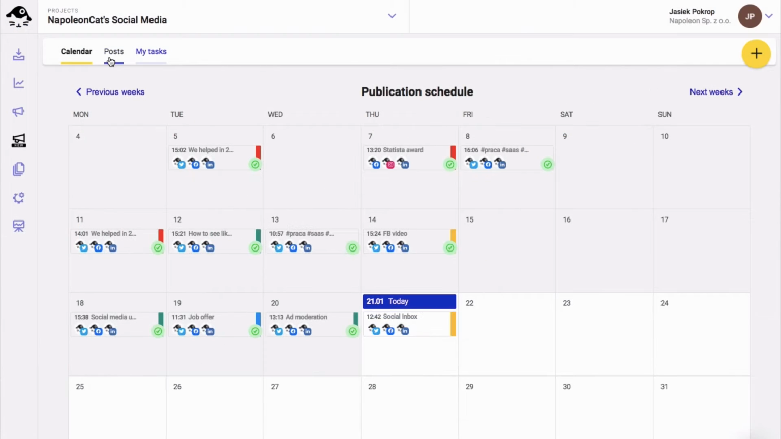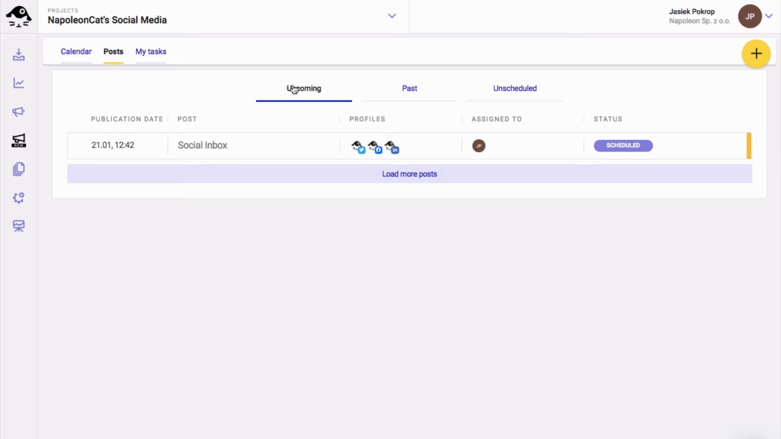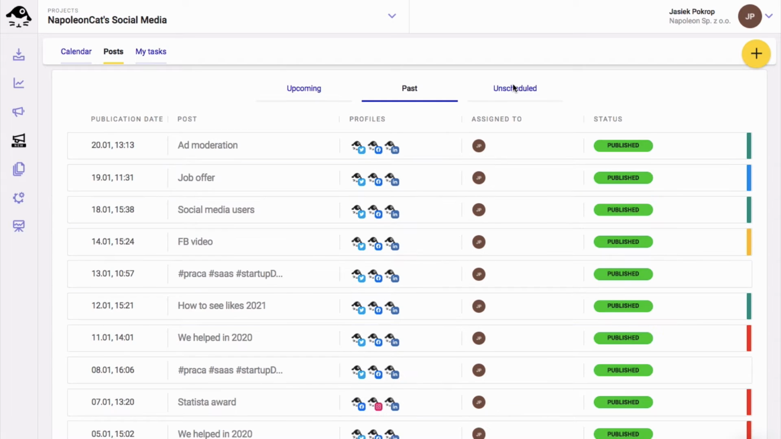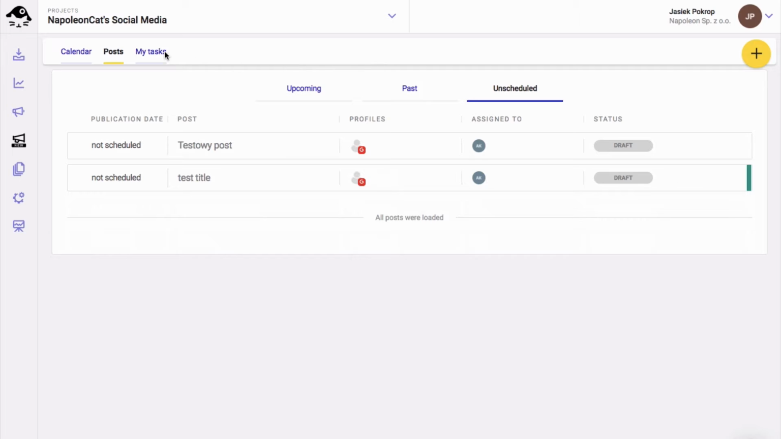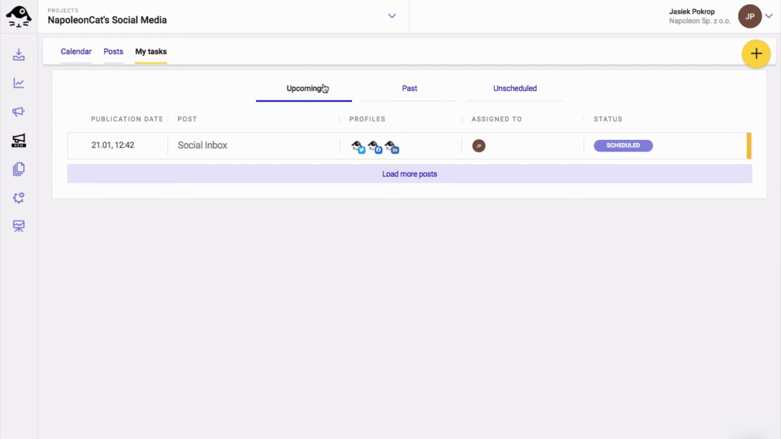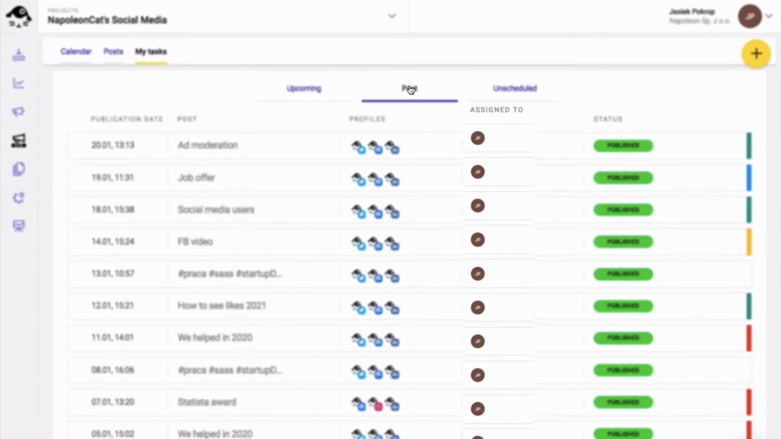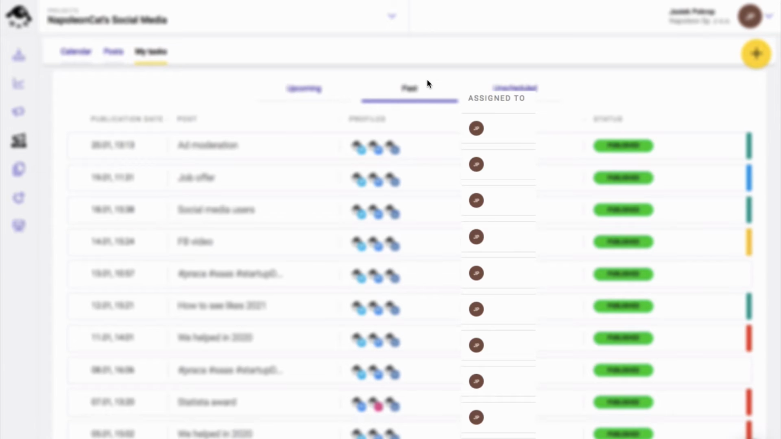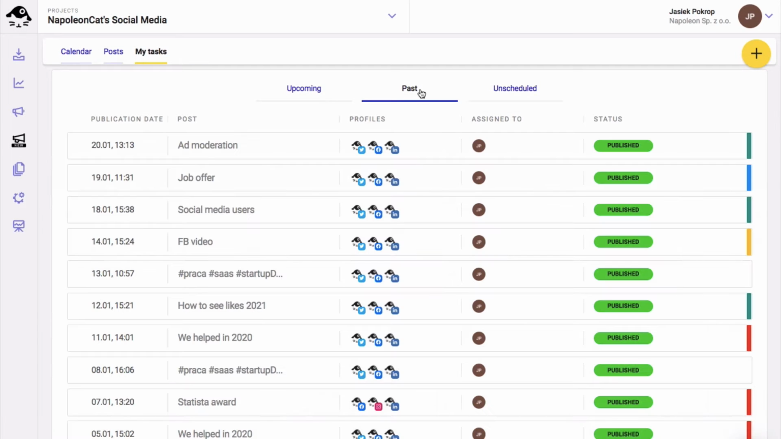If I go to Posts, I'll see all of the upcoming, past, and unscheduled publications. And if I go to My Tasks, I'll see all of the posts that I've been working on or I've been assigned to work on by other team members. So let's go back to the calendar and schedule a post.